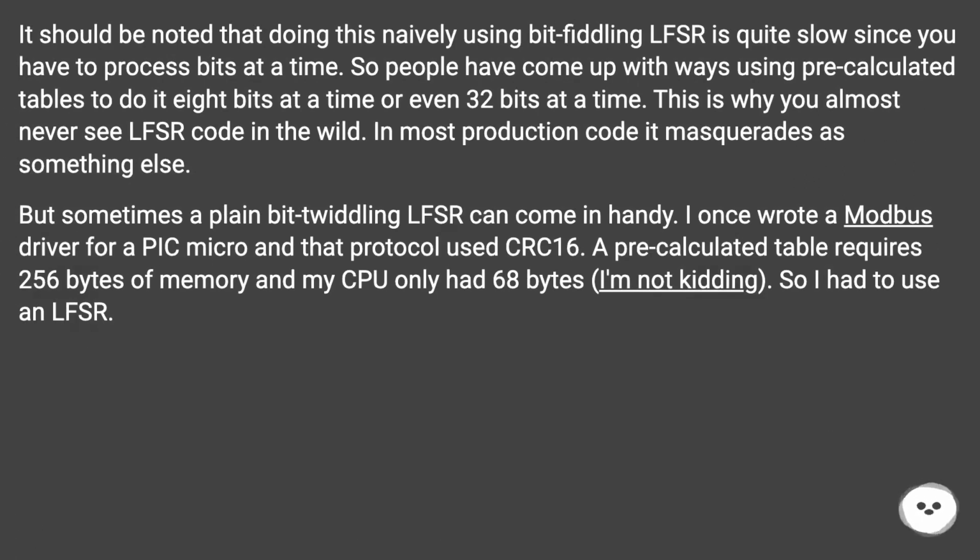It should be noted that doing this naively using bit fiddling LFSR is quite slow since you have to process bits one at a time. So people have come up with ways using pre-calculated tables to do it 8 bits at a time or even 32 bits at a time. This is why you almost never see LFSR code in the wild. In most production code it masquerades as something else. But sometimes a plain bit twiddling LFSR can come in handy. I once wrote a Modbus driver for a PIC micro and that protocol used CRC16. A pre-calculated table requires 256 bytes of memory and my CPU only had 68 bytes, I'm not kidding. So I had to use an LFSR.